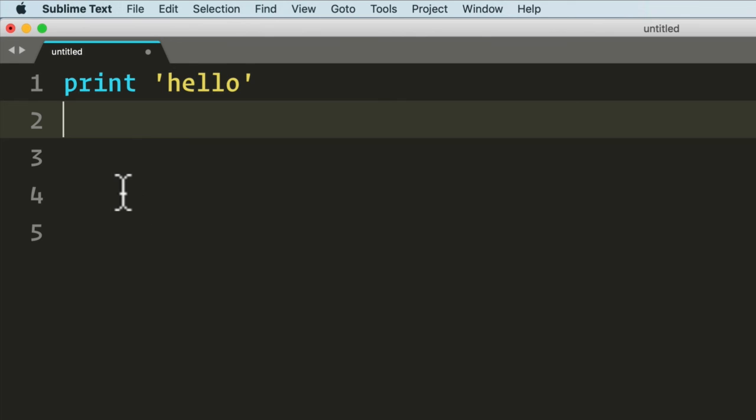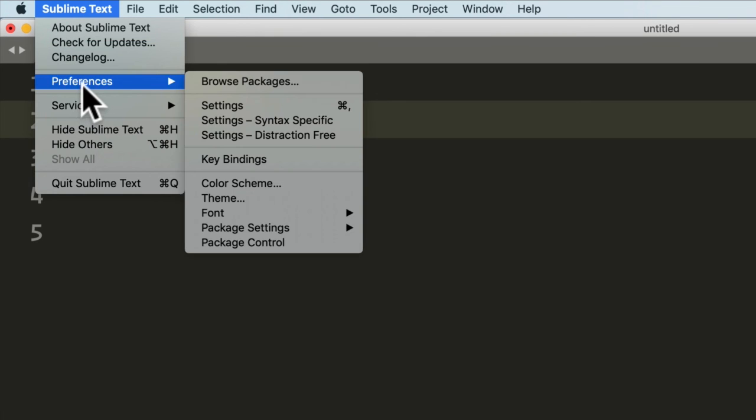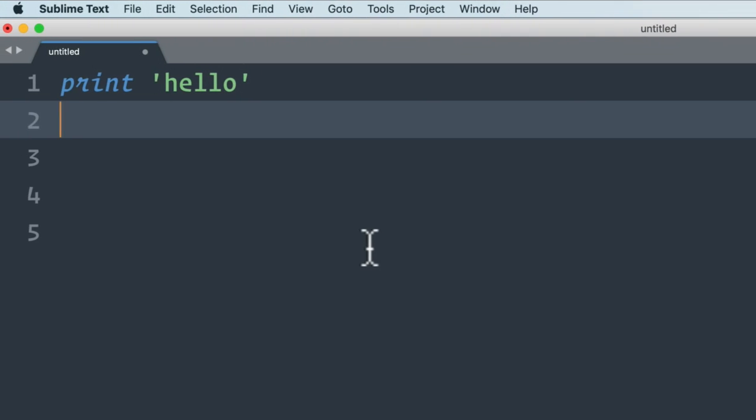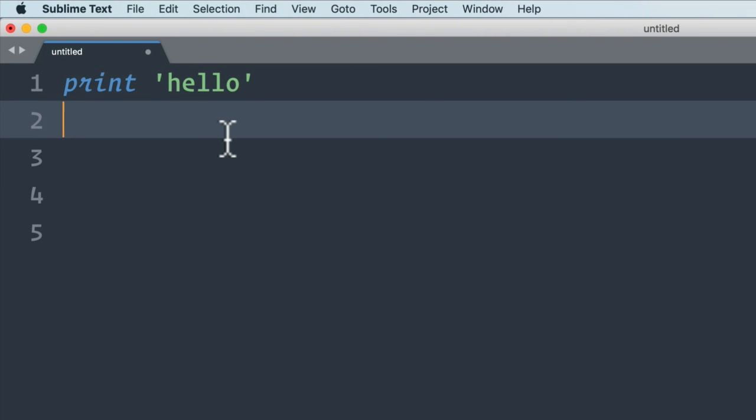We can do a lot of things. And you can Google of how you might want to customize Sublime Text. Maybe you want to change some colors. So you go to color schemes and maybe, I don't know, let's change it to Mariana. And look at that. It looks pretty good. So lots of options here.